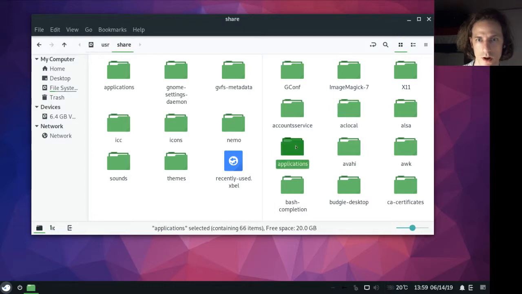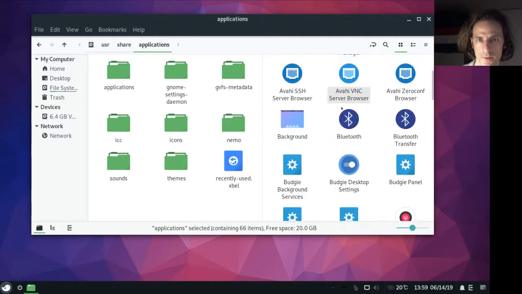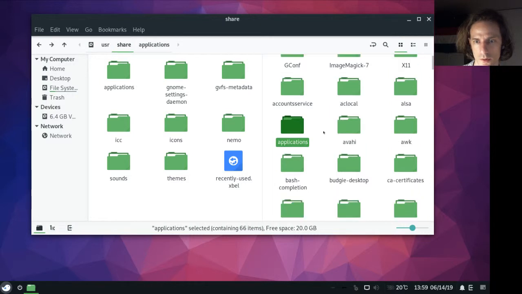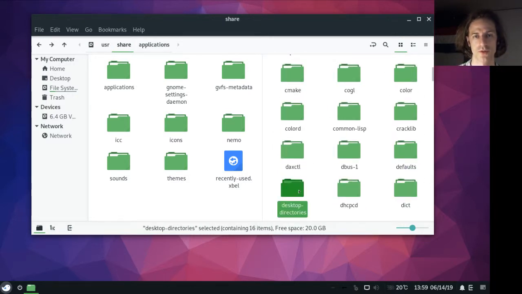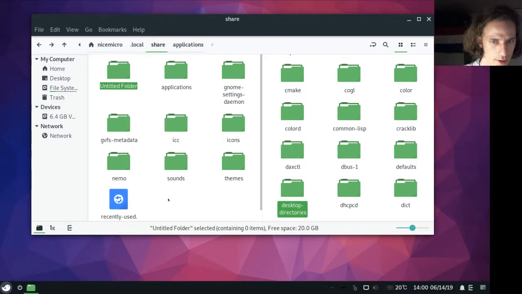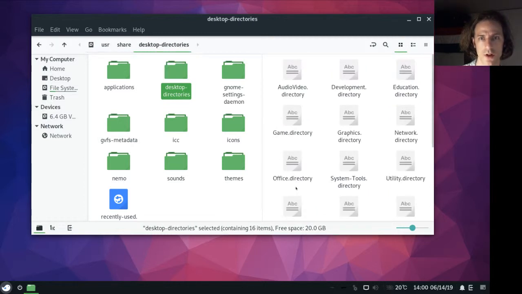And here is our applications folder, so you can see all these many icons in this folder. And if I go here, there will be a desktop directories folder. So I will make a new folder here called desktop directories. And so let's go in here, let's check out what we have.